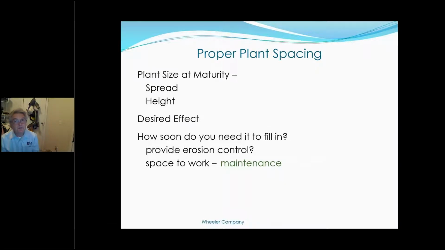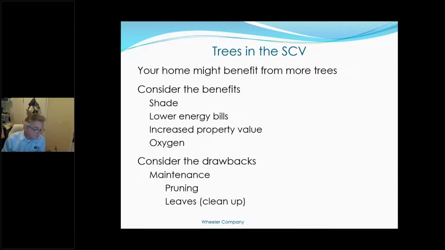So plant spacing, like I said, it's important to know every single plant you're putting in your landscape. You want to know the size at maturity. How wide, how high, what is the effect? What effect do you want from this plant? How soon do you need it to fill in? And if it's ground cover, it's going to help with erosion. And how much maintenance? Next. And I might mention the Sunset Western Garden book will help you with all of those answers there.